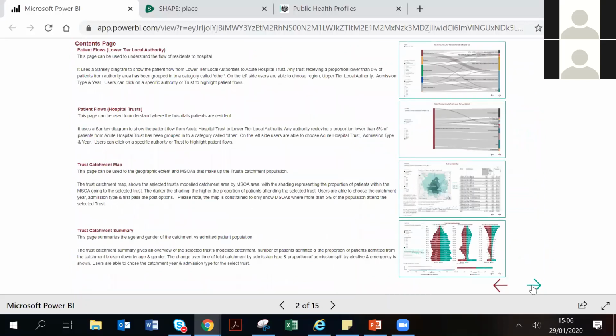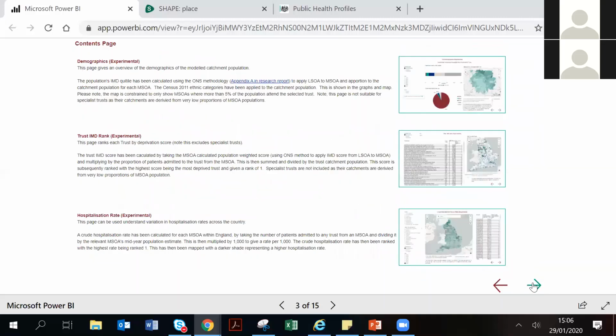So this is the contents page, and it shows you all the different pages that we have available on the tool. If you want to, you can click on any of them and it will take you straight through, so you don't have to go through all 15 pages, but I'm just going to work through them in order. So I'm going to carry on using these buttons at the bottom.